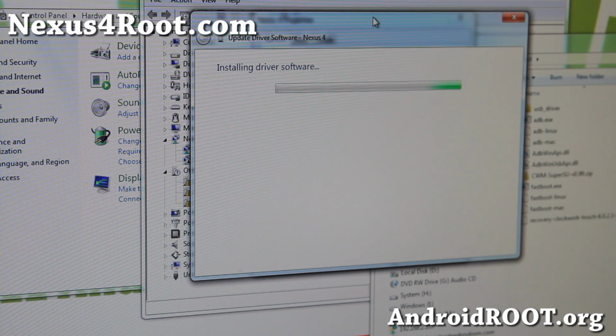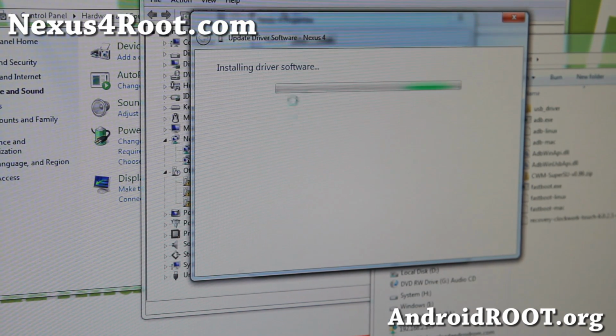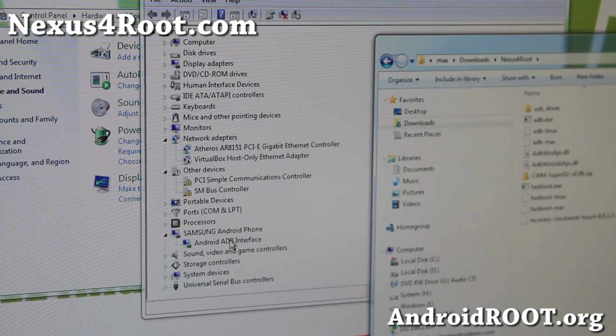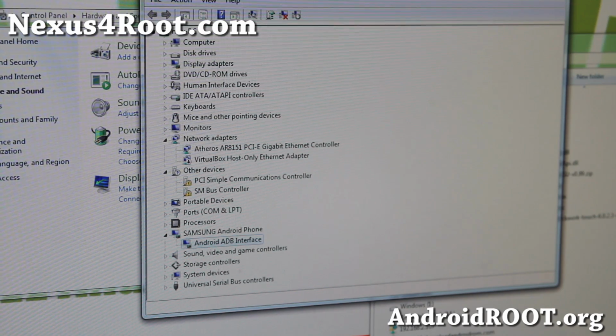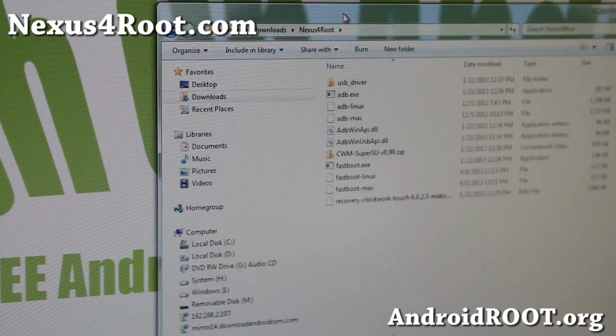Alright, so let's give it a second here. We're almost done. Alright, we got Android ADB interface. You're all good to go. You can close all this up. Let's go ahead and go to the next step.